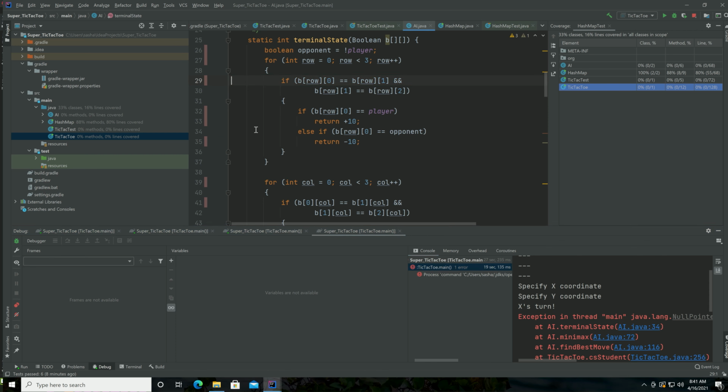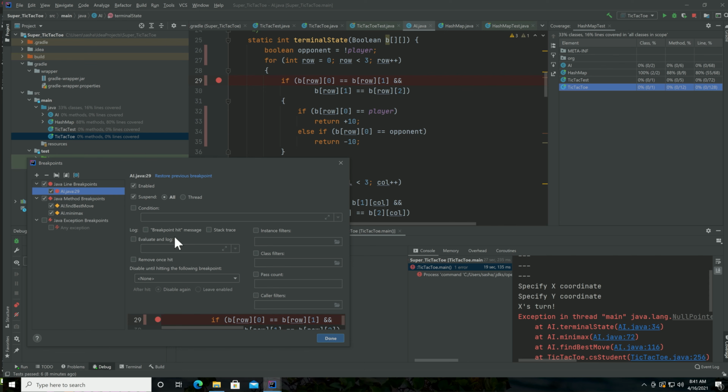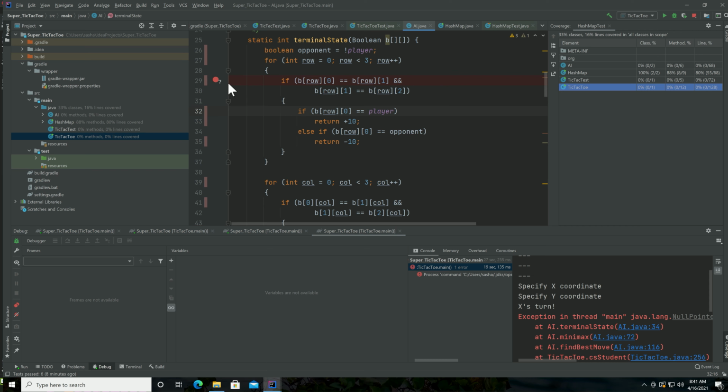But yeah, so that's what's called a breakpoint condition. You add those again by clicking more, and then checking off condition, and then you can put whatever you want. So here I put B row 0 is equal to null, and bam. That's conditional breakpoints. Those are super useful. Those are basically breakpoints on steroids.